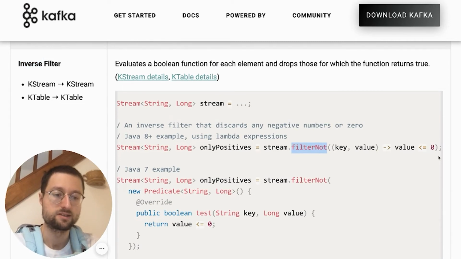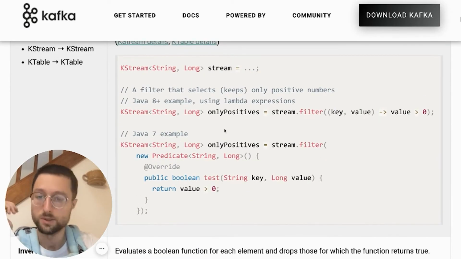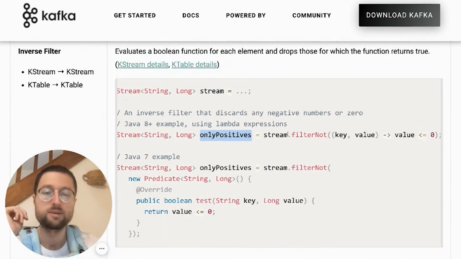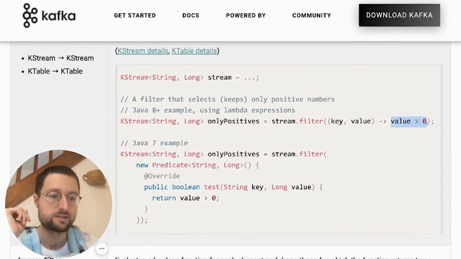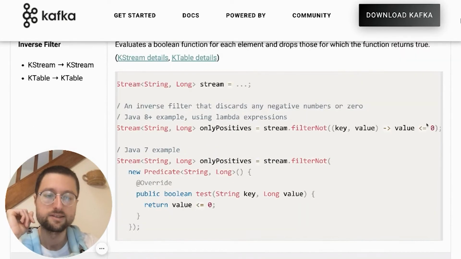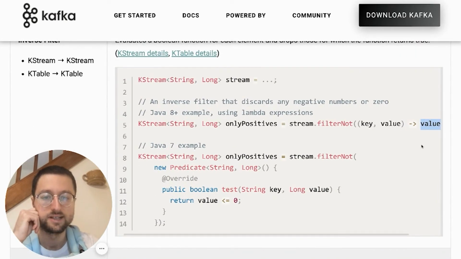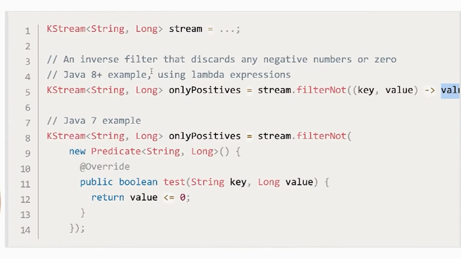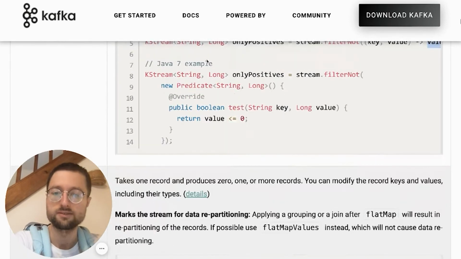You could have filter. We're achieving the same result as in the example above with the filter, but we're doing it in a different way by using the filterNot. So in the first example, we were explicitly keeping the positives, and here we're dropping the negatives. Same result, slightly different approach. An inverse filter that discards any negative numbers or 0. Java 8 plus example using lambda expressions. Yeah, so same as the above example. Java 8 plus is more concise than Java 7.